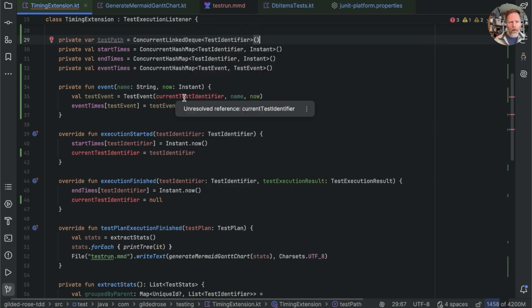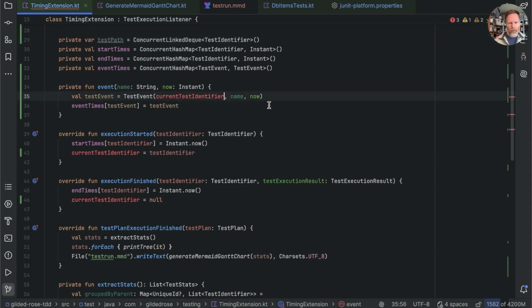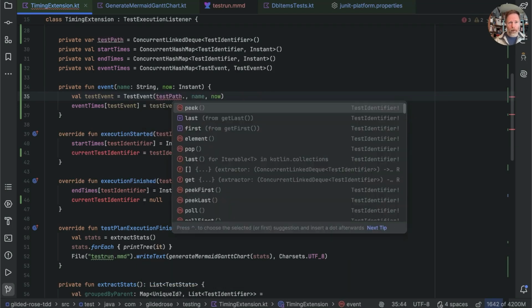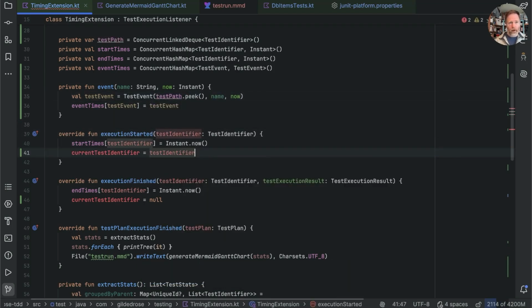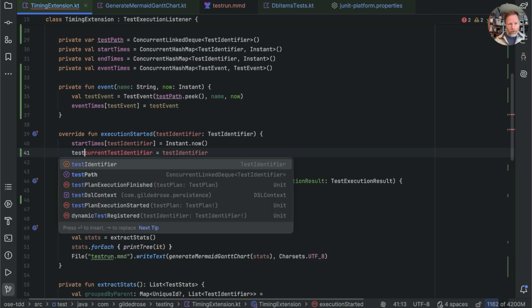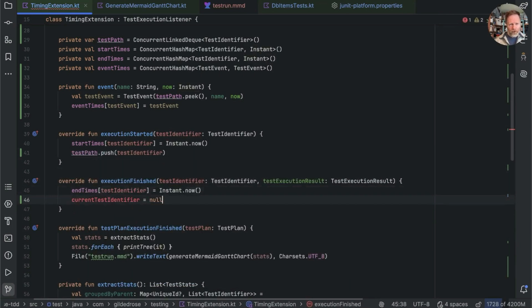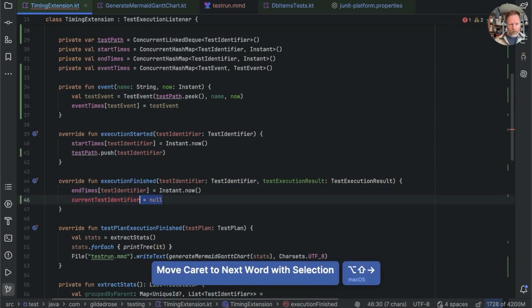And then the current test identifier, when we have a name, is going to be peeking the top of that. So it's going to be test path dot peek. That's the top item on the stack. And then when we start an execution, we're going to say test path dot push this test identifier. And when we finish an execution, we're going to say test path dot pop.